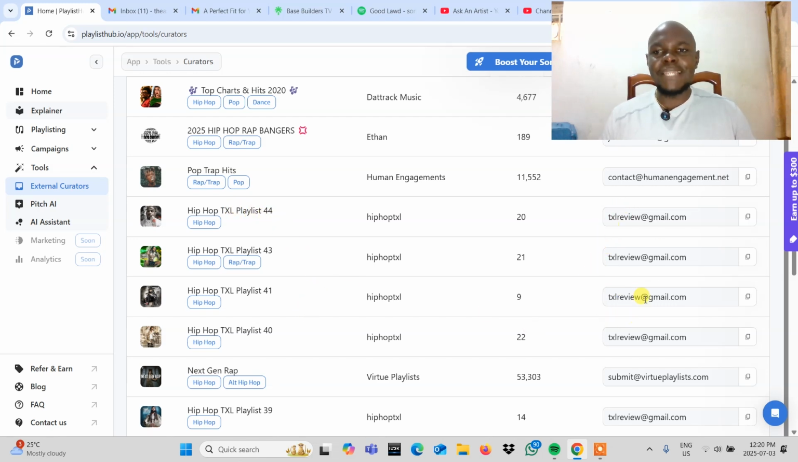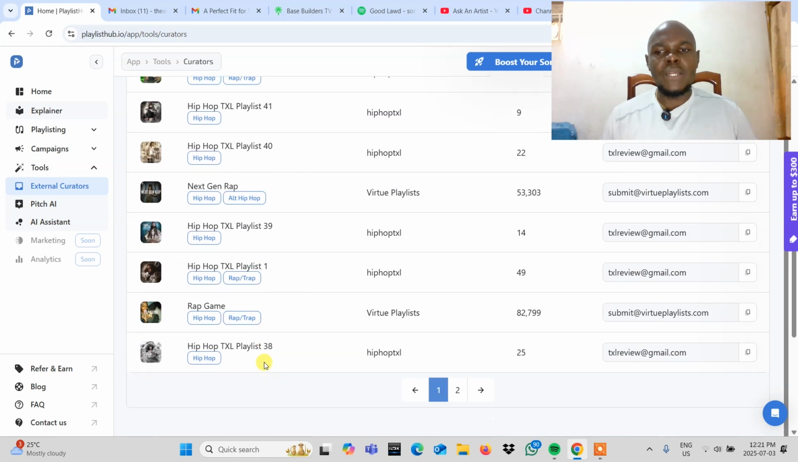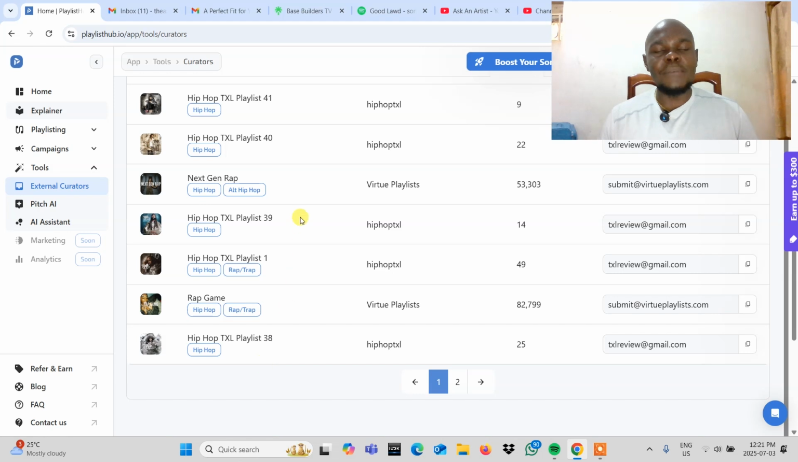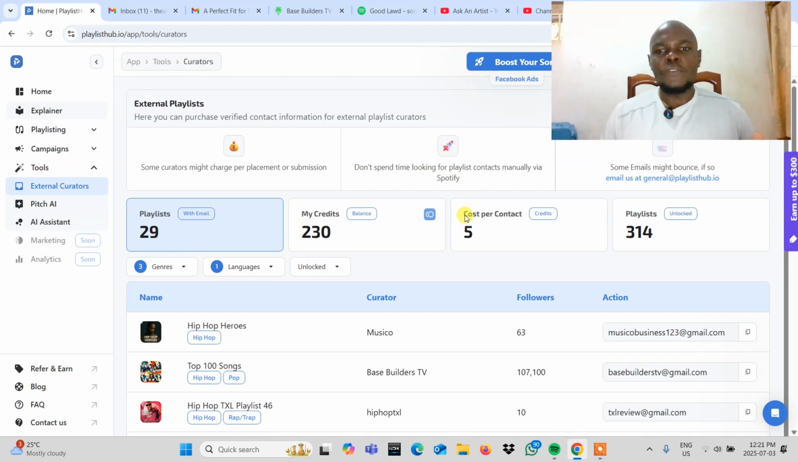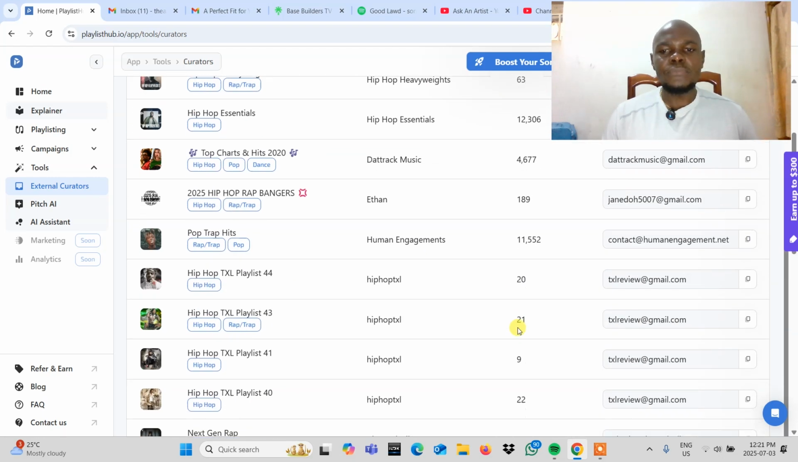And they share the same email. So I unlocked one contact, what I was telling you earlier, and all of them were unlocked since they use the same email. So hip hop TXL 44, 43, 41, 40, you can see 39, 1. So all these were available. And what I did was look at the top playlists. What playlists have the most followers, as you can see here?